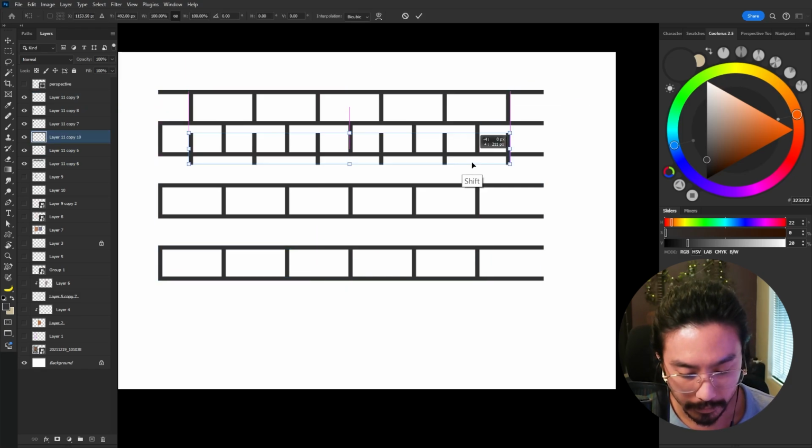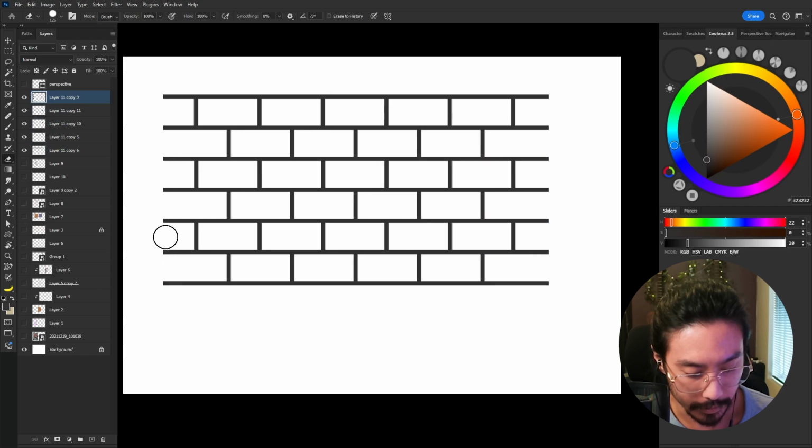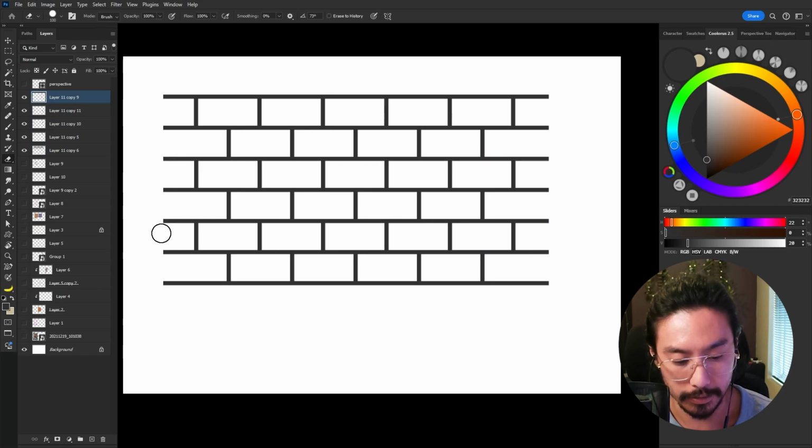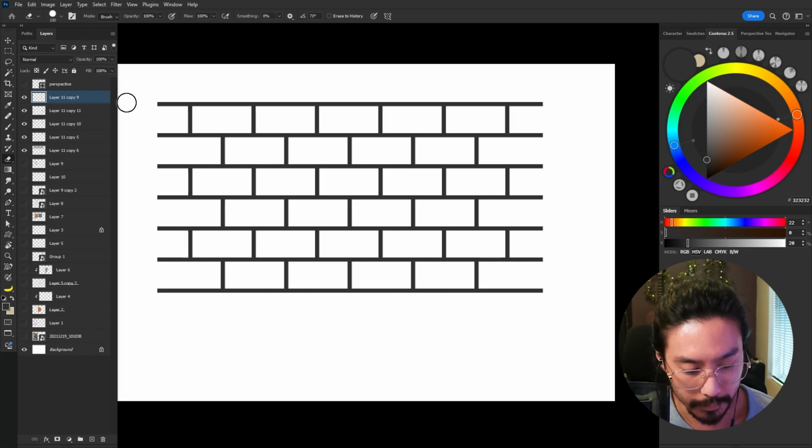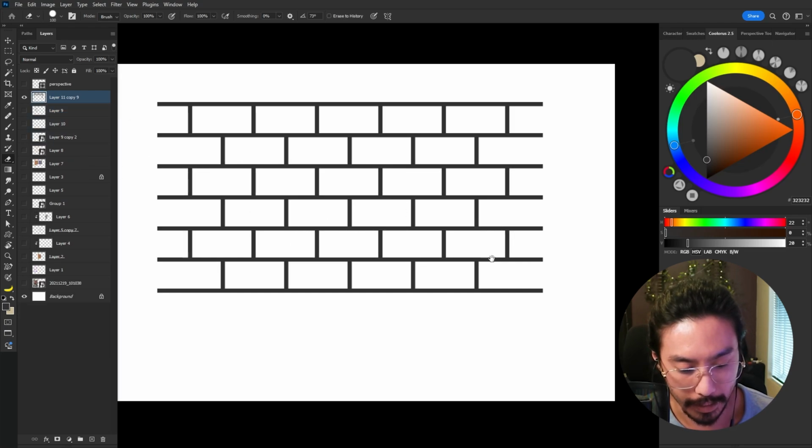Select the top one. So one thing is I'm just going to erase the ends here because I don't want that brick to be closed off. And the reason why is because it needs to be tileable as well. If we move it around, that's going to interrupt the flow. So now that we've got this shape here, just going to go ahead and merge everything together.